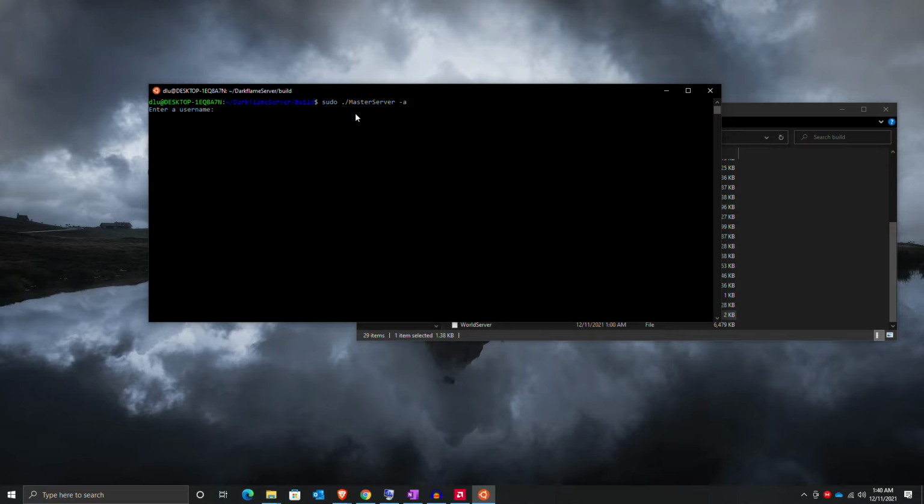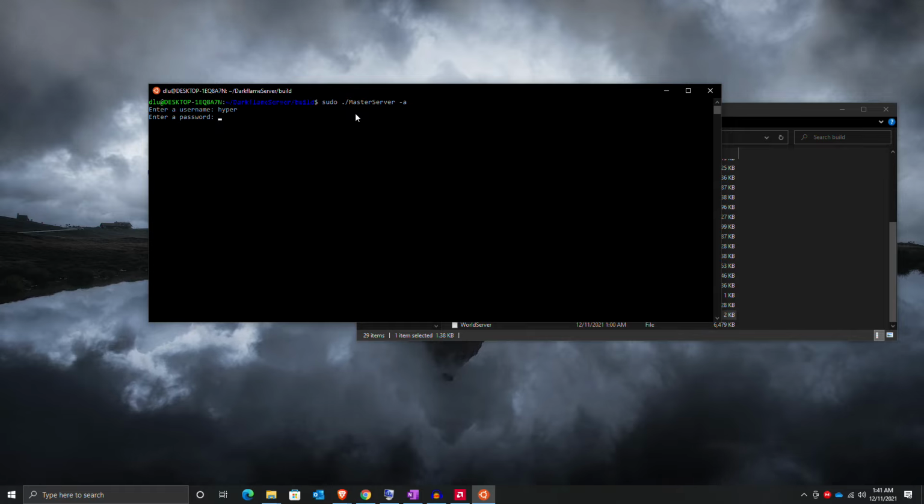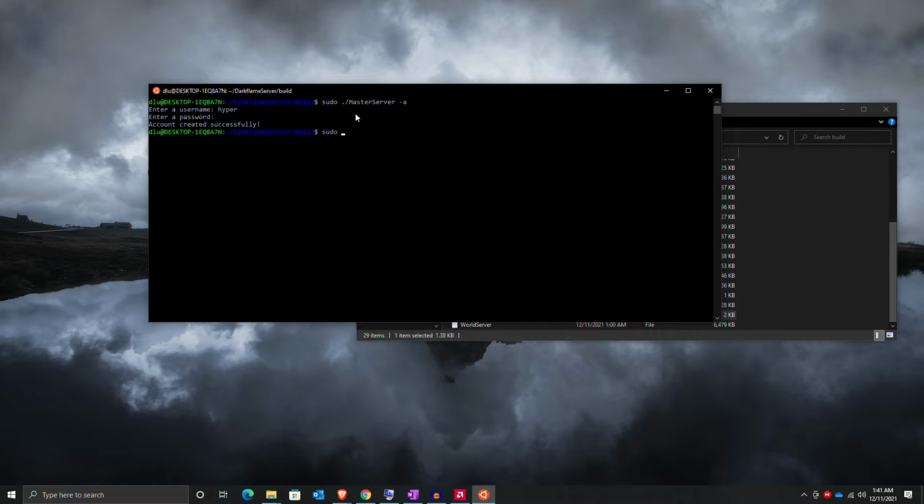And what this is going to do is create an account for you to actually log in with. So you can make it any username you want. You can make the password anything you want. Again, it's not going to show what you're typing. And this time it does not ask you to confirm, so just be careful of that. It's going to say account created successfully.